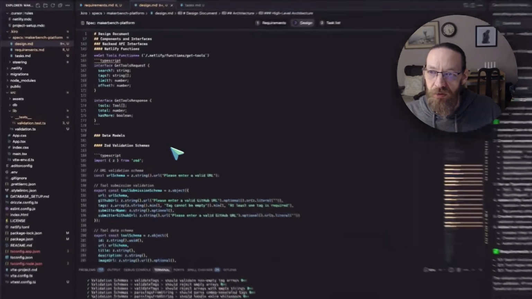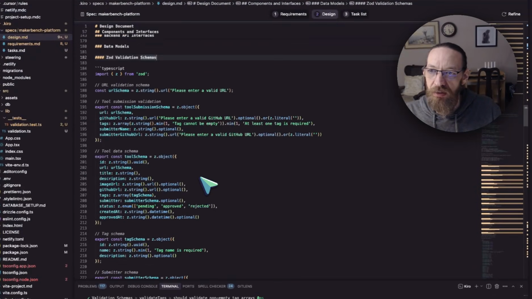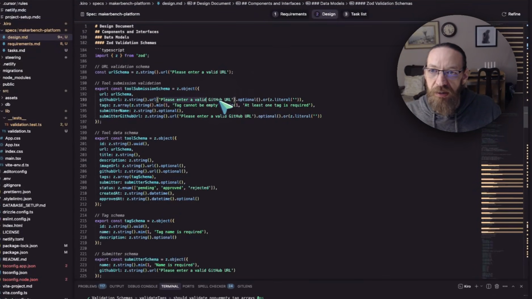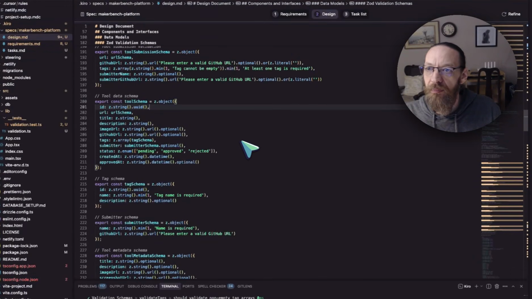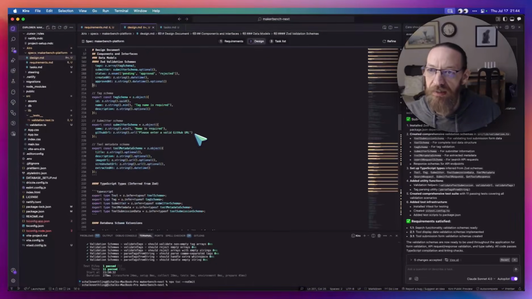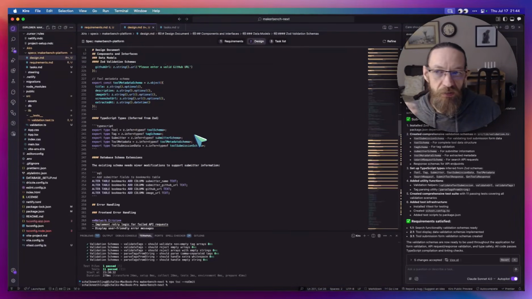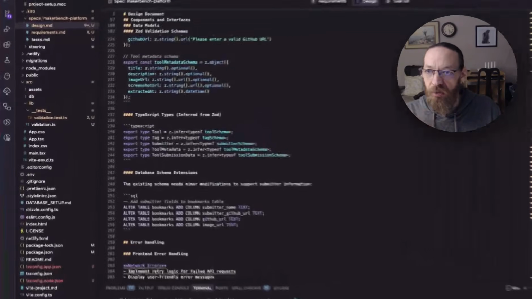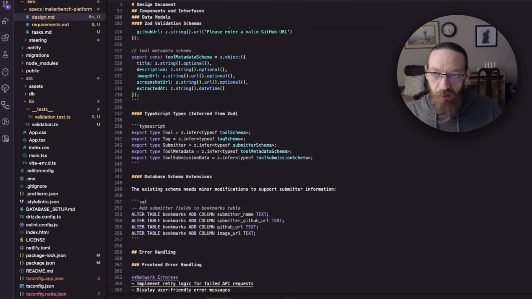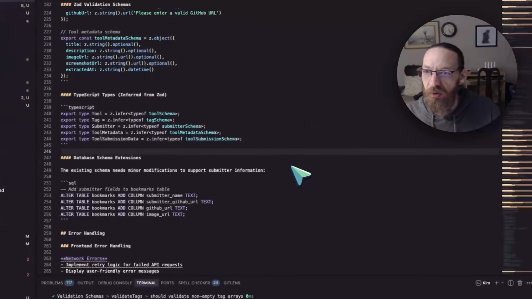Data models, your Zod validation schemas, it kind of starts with your please enter a valid GitHub URL, tag cannot be empty, please enter a valid GitHub URL. And your tool schema, your tag schema, all of that here. Your TypeScript types that it infers. It uses Zod infer to infer the TypeScript types from your schemas, and then it exports these so you can use them in TypeScript.